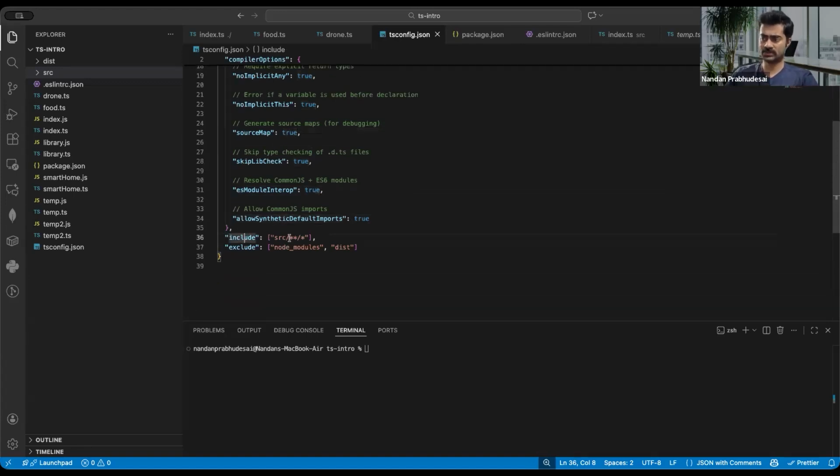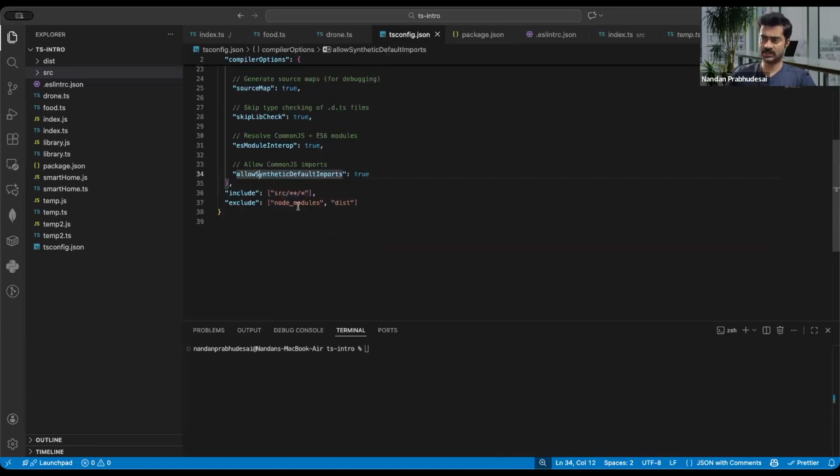Now, this include is an array, and we want to include all the files which are in this src path. So in my src, I can have many subfolders, and inside that, I can have more files. So I want to include all those files which are there in the src path. And these are the files that I want to exclude from these rules. So that is my node underscore modules folder, and my dist folder. So this is a basic overview of tsconfig.json.